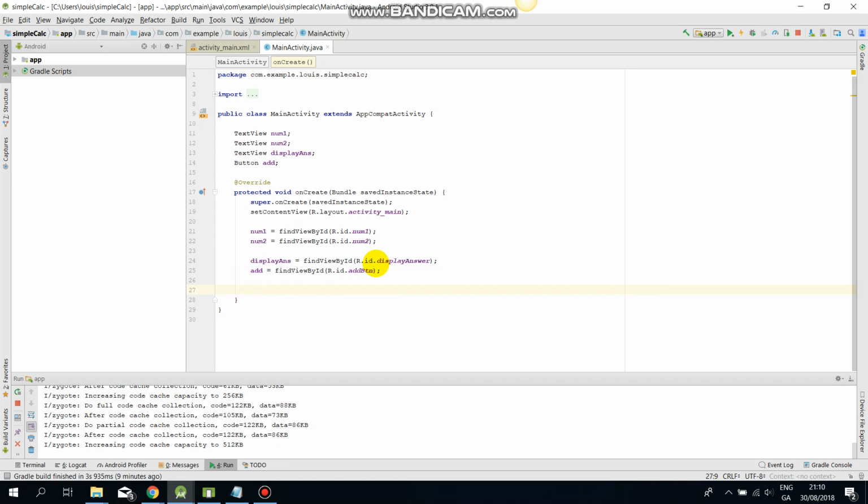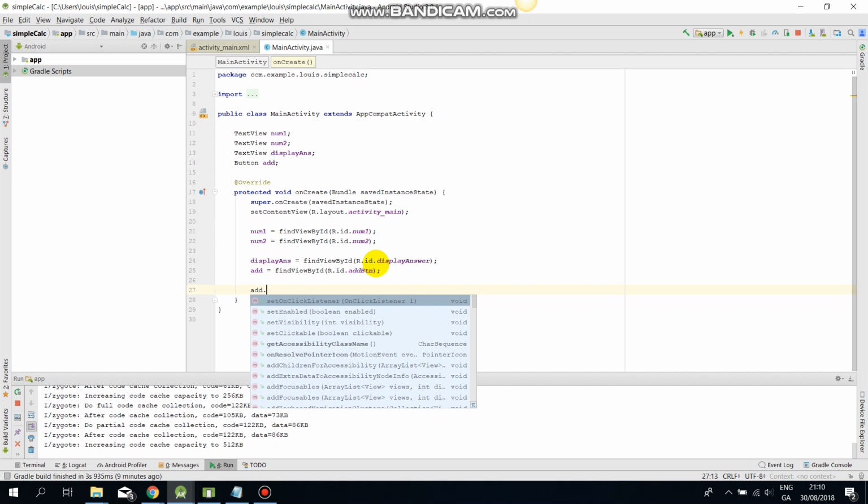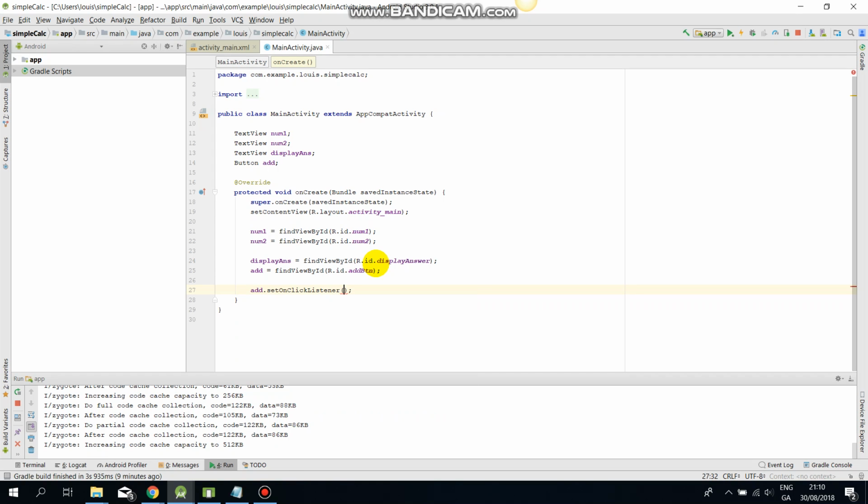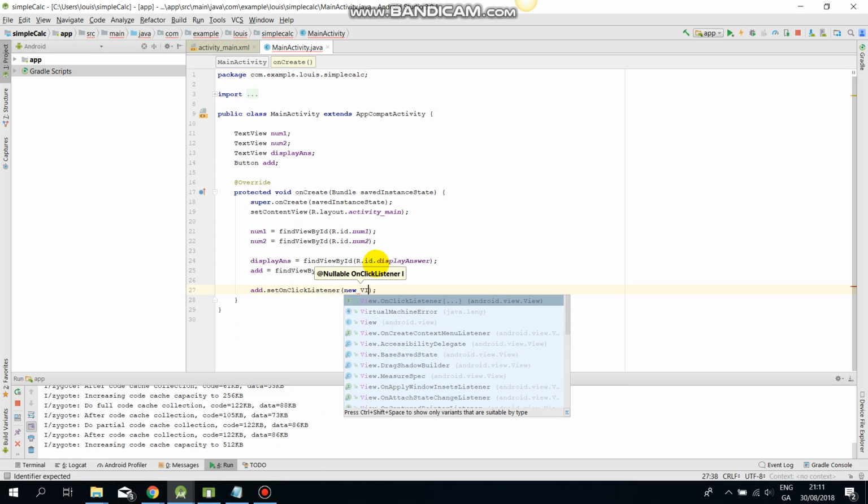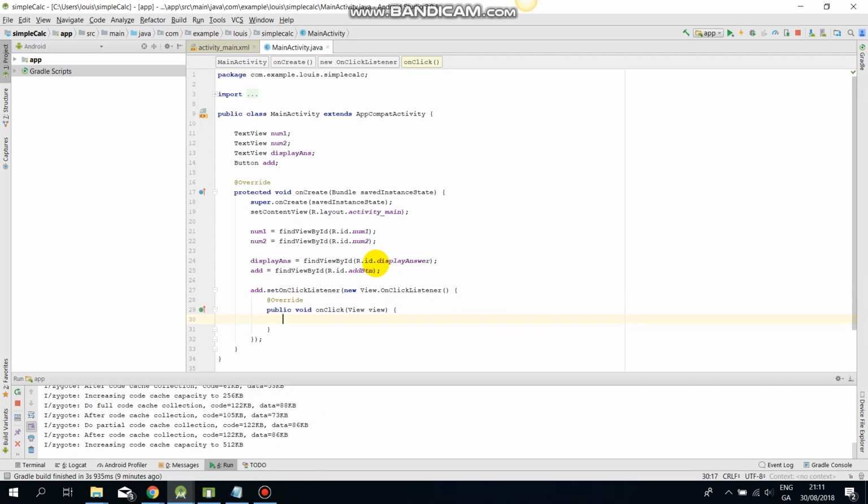That's that. So now it knows what everything is, we now need to have it so that when we click the add button, because at the moment when you click the add button it will do nothing because it has nothing to do. So we need to give it an on click listener. To do that we just say add.setOnClickListener, new View. If you just press tab, it does all this for you. And then now we have it so that when you click the button, we'll have it doing something.